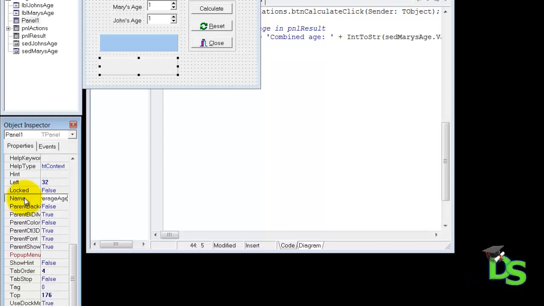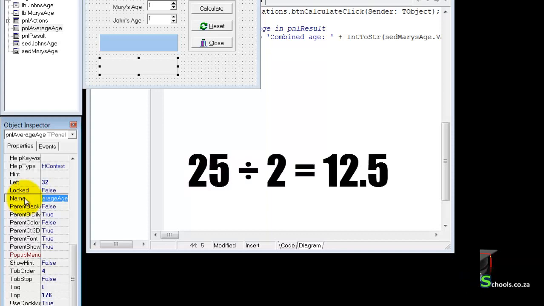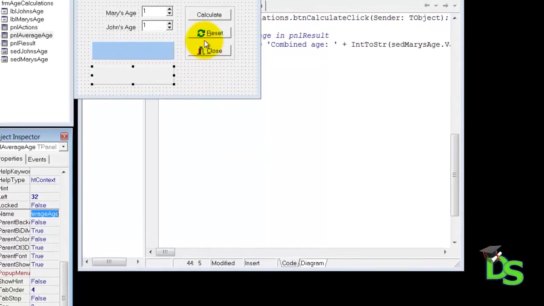This panel must display an average age for Mary and John. In other words, when you click the calculate button, your code must add the ages and divide it by 2. It can happen that the average is a decimal number. For example, if Mary is 20 years old and John is 5 years old, their combined age is 25. Therefore, the average will be 12.5 years. Let's go and add more code to the calculate button's click event handler to illustrate this.